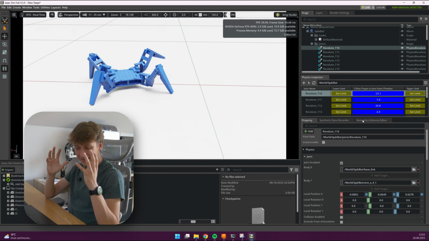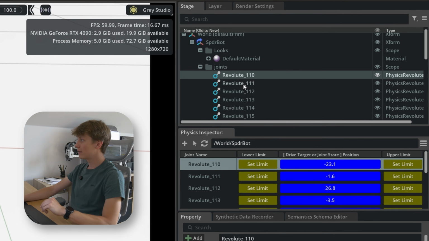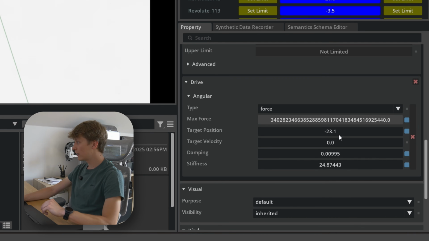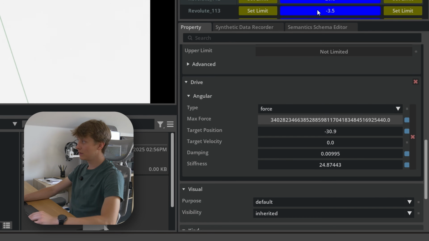If you want to modify the settings of each specific joint, you can just go to the joints and then select the specific joint that you want. And you can go down here and modify, for example, the target position. So basically the same stuff as the physics inspector does, but it's a bit easier to do for all the joints in the physics inspector.